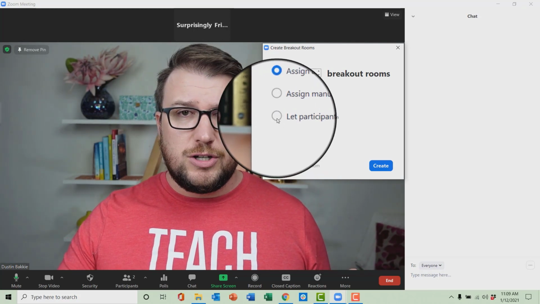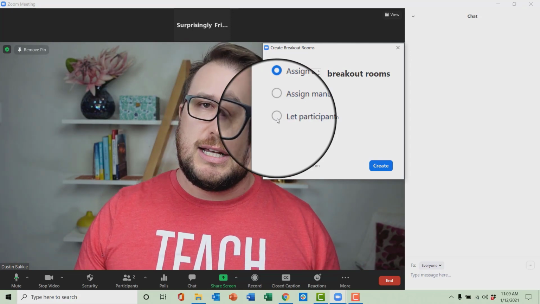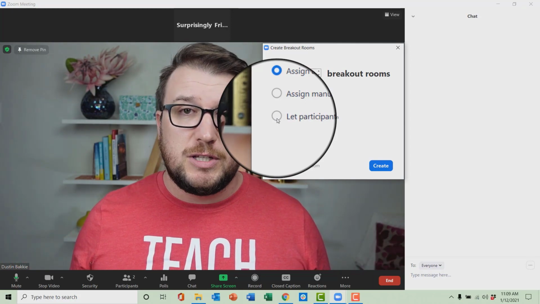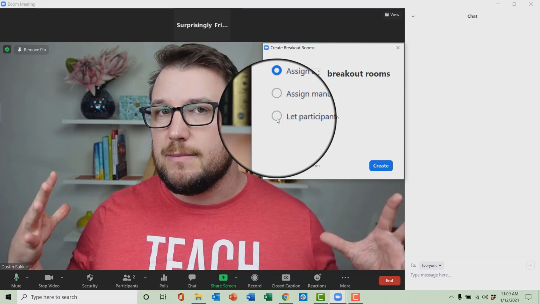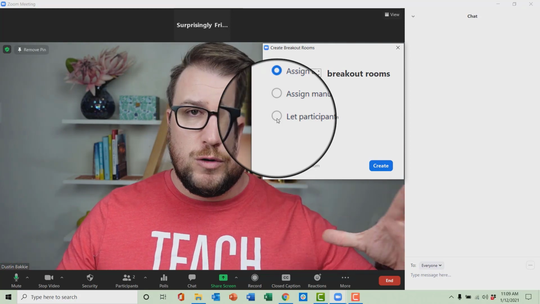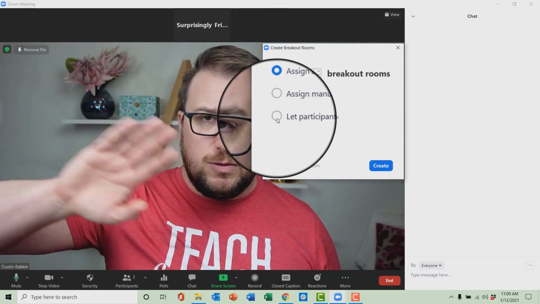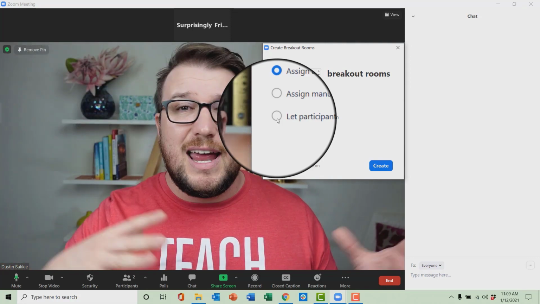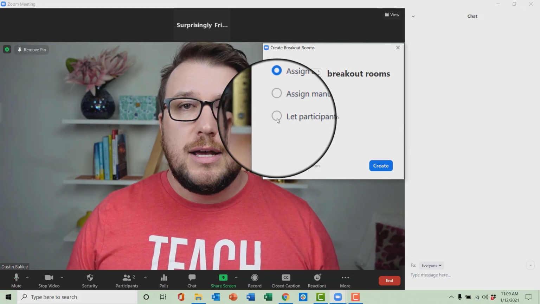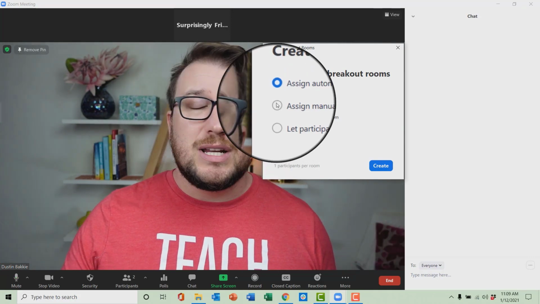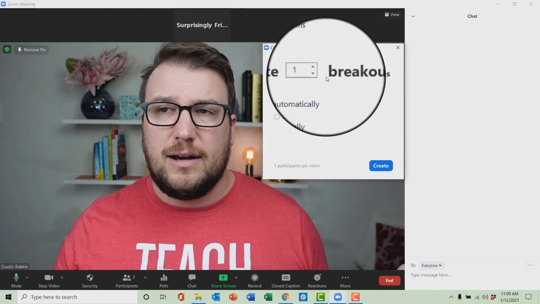One of the cool new features, new in terms of the last few months, is letting participants choose their rooms. So this is great if you want to do like a poster breakout type session. You can create 4 rooms, assign each one of the presenters to one of the 4, and then let everyone else choose where they want to go and what session they want to attend. That's a great way to do this. You can assign it manually if you want, or assign automatically.